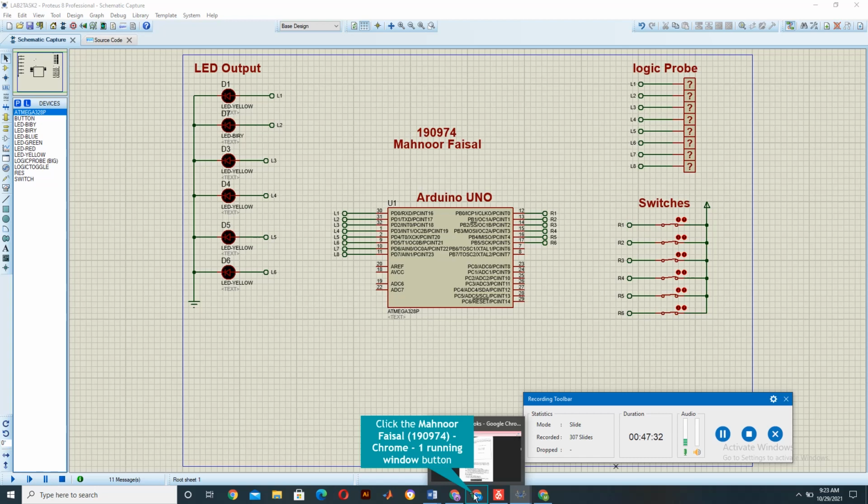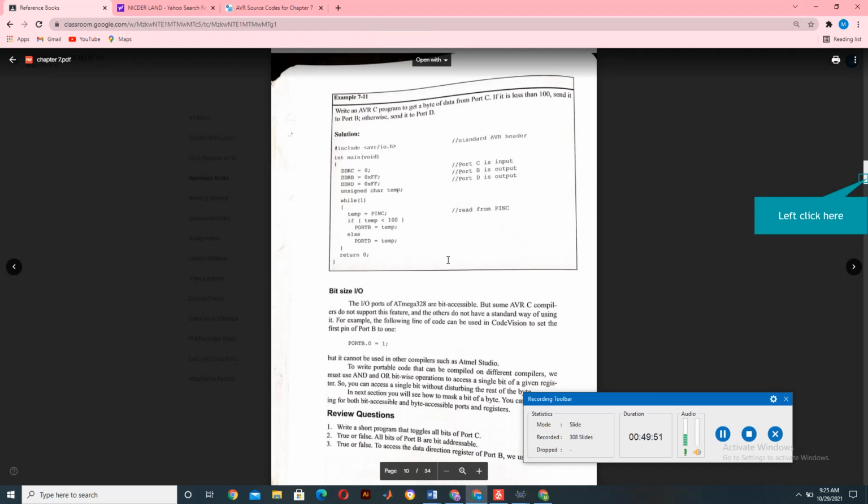Okay, so we were going back to our explanation. Now over here, in example number 11, write an AVR C code program to get a byte of data from port C. If it is less than 100, send it to port B, otherwise send it to port D. Now, in this, all three ports are being used. It says that we have to get a one byte answer from port C.